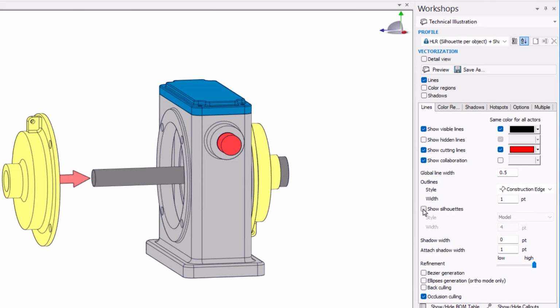So heading back into Composer, let's turn the silhouettes on, and I'm going to go from least to most detail. Model is going to just create a silhouette around the outside of this shape that we see here. So if we were to connect the yellow, gray, blue, and red parts here, and imagine this as one continuous outline, that is what the model silhouette is going to display. So let's generate a preview.